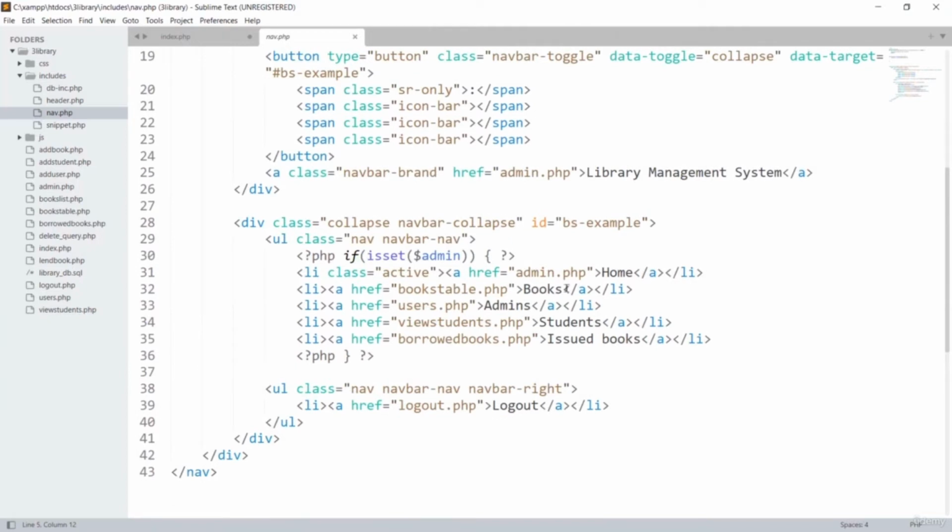It contains only five links. The first is the homepage link, the second is the books link, the third is the admin link, the fourth is student, and the fifth is the issue books link. The home button will take us to the home page. The books button will show us the list of all the books in the library. The third is the admin button. With the help of this page, the user can add or remove other admins.